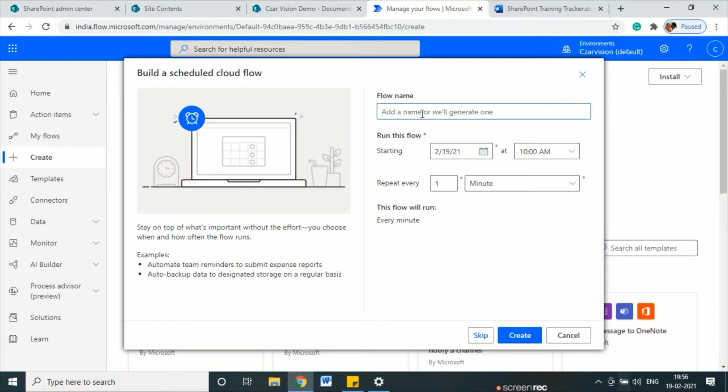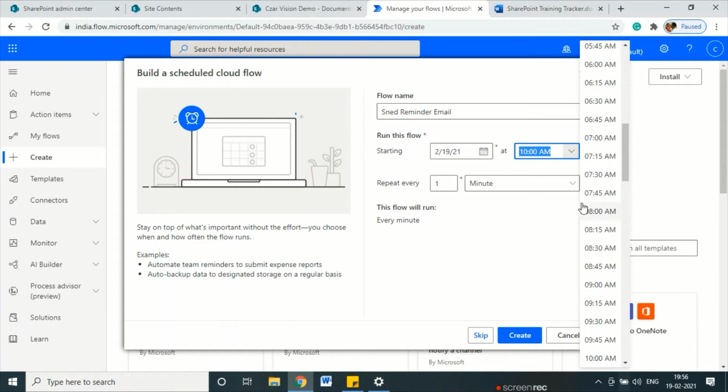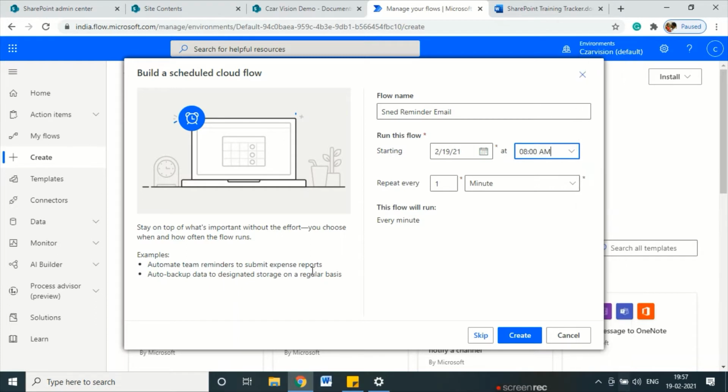Here we learn the scheduled cloud flow. So here I will name it send a reminder email. When should it trigger, that is, when do you want to start the trigger process? Today at 10 a.m. here. You can change the time as per your requirement. If I say I want to start the trigger process at, consider, 8 a.m., it will start quickly and trigger every minute. Every minute, second, hour, or day. So I'll say every minute it will trigger the flow and send the email.